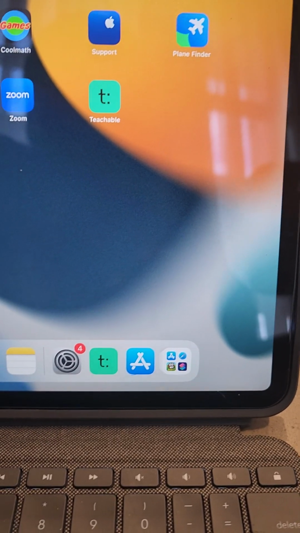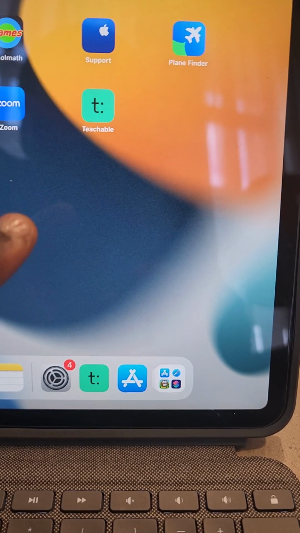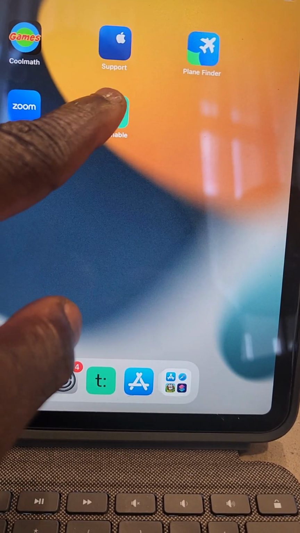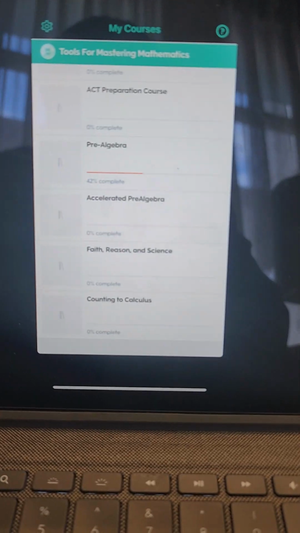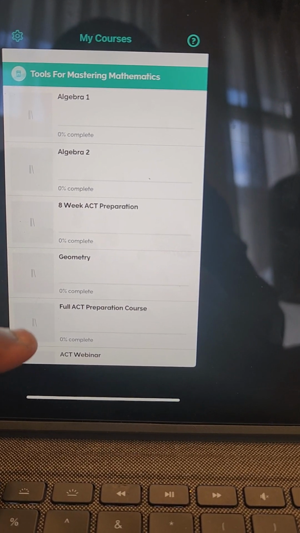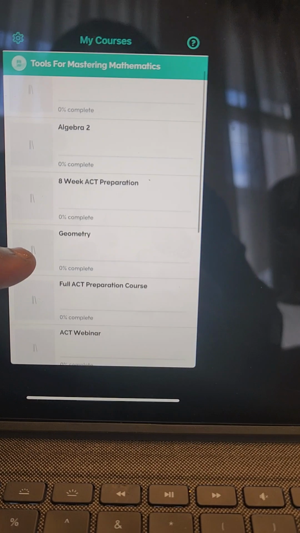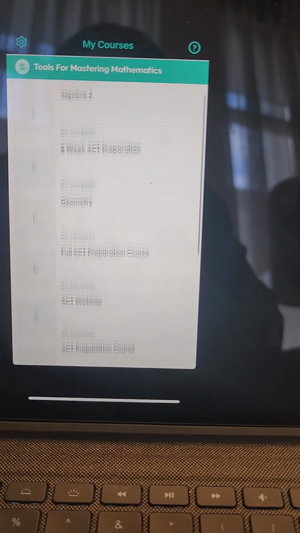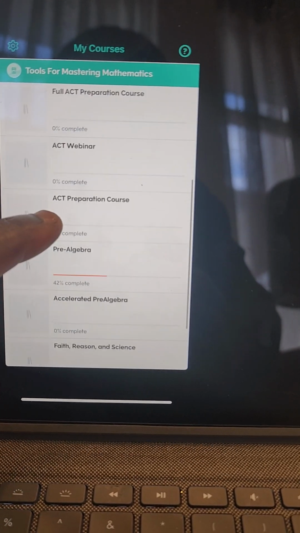So you basically download the Teachable app. This is Teachable, and then you push Teachable, and it will let you log in with your username and password. So I've logged in here, and basically we have the different courses that this is Stephanie's account has available. So these are the courses. I'm going to go into PreAlgebra right now.